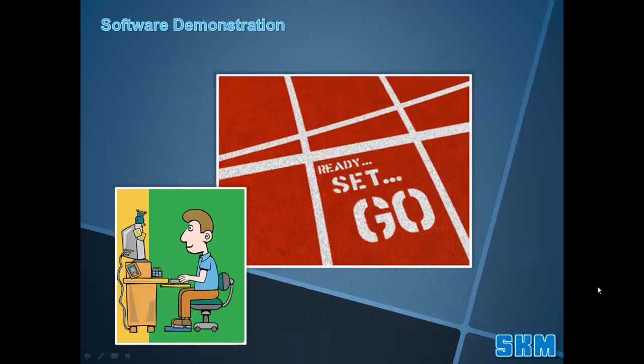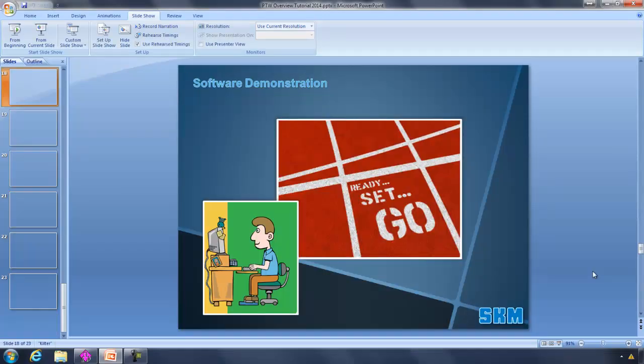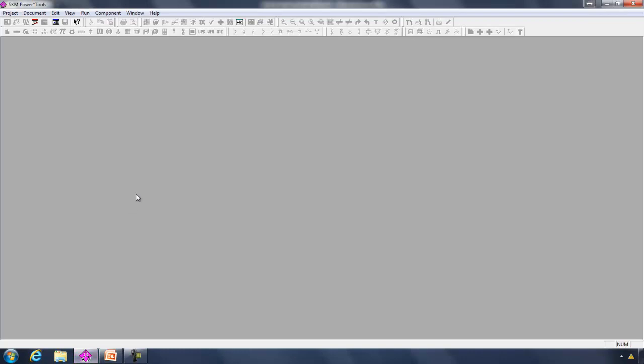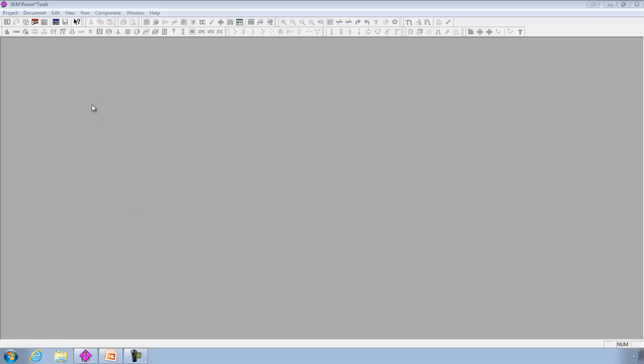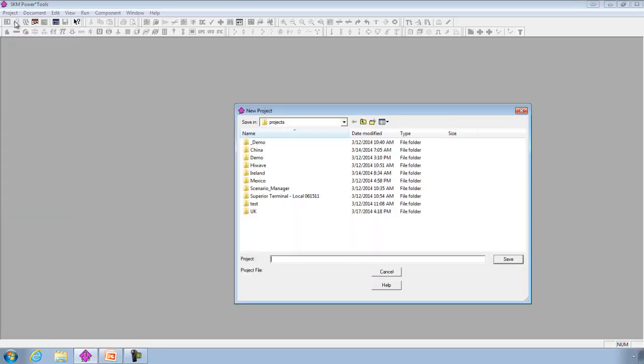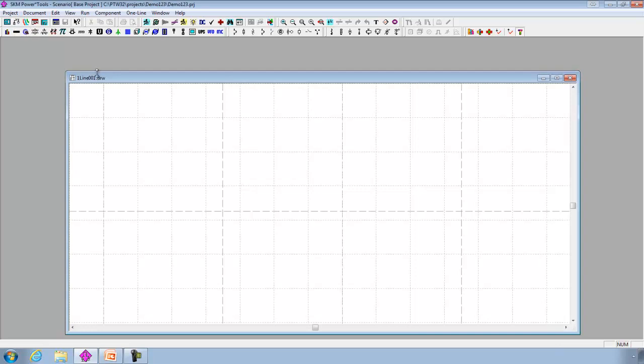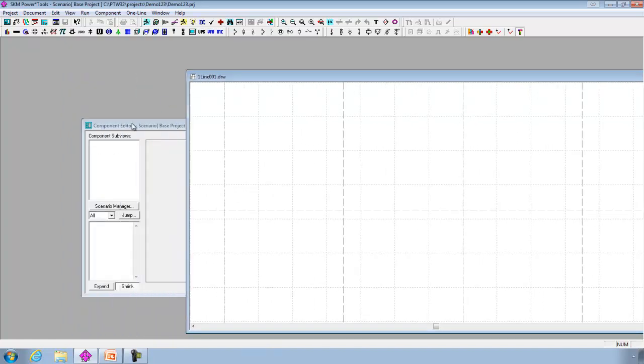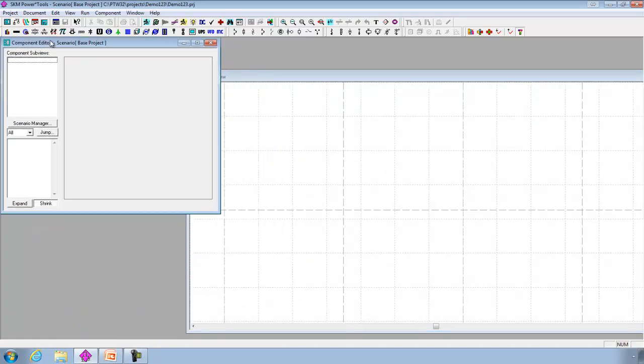Okay, now let's do a live hands-on demonstration of the program. What we have here is the software interface. We have the toolbars at the top. I will start by opening or creating a new project. Once a new project is created, I am presented with a blank one-line drawing. Next to it is a component editor.